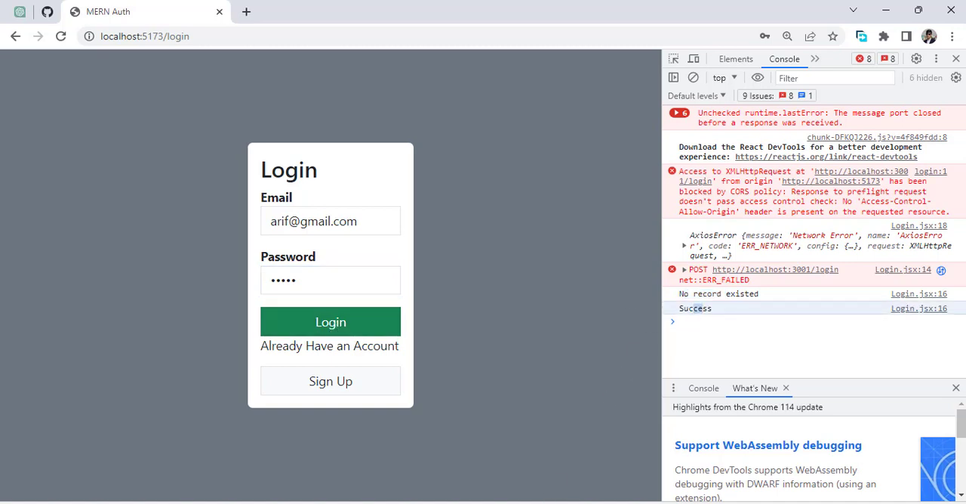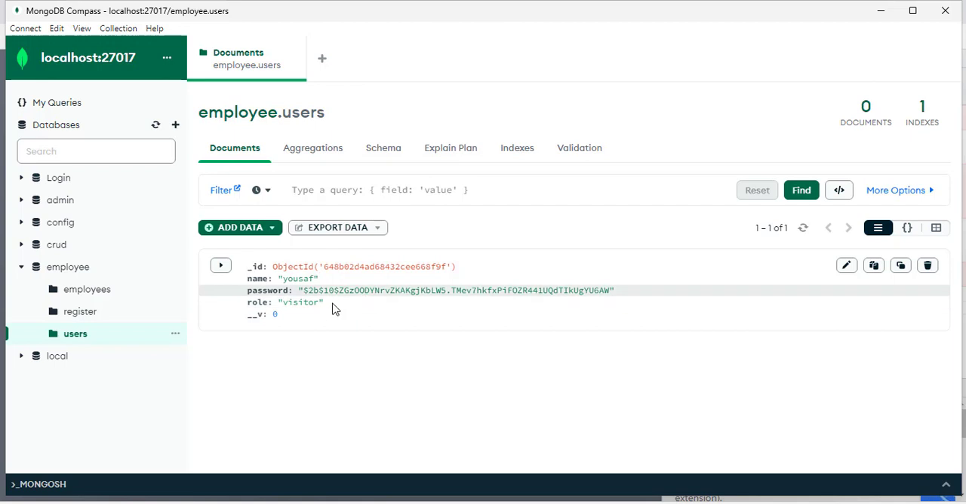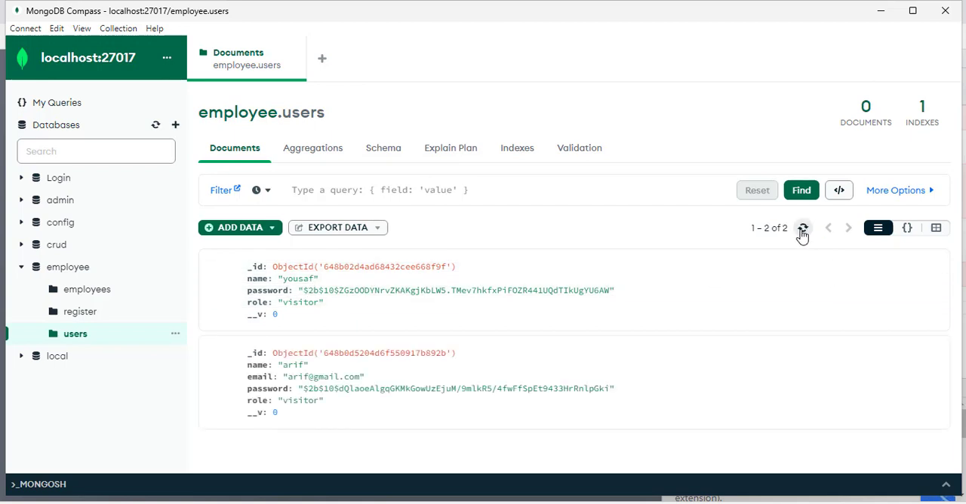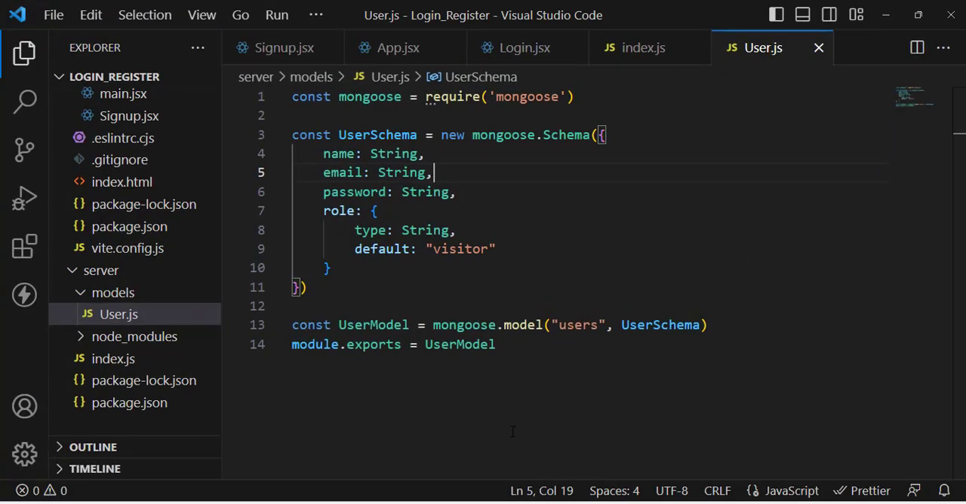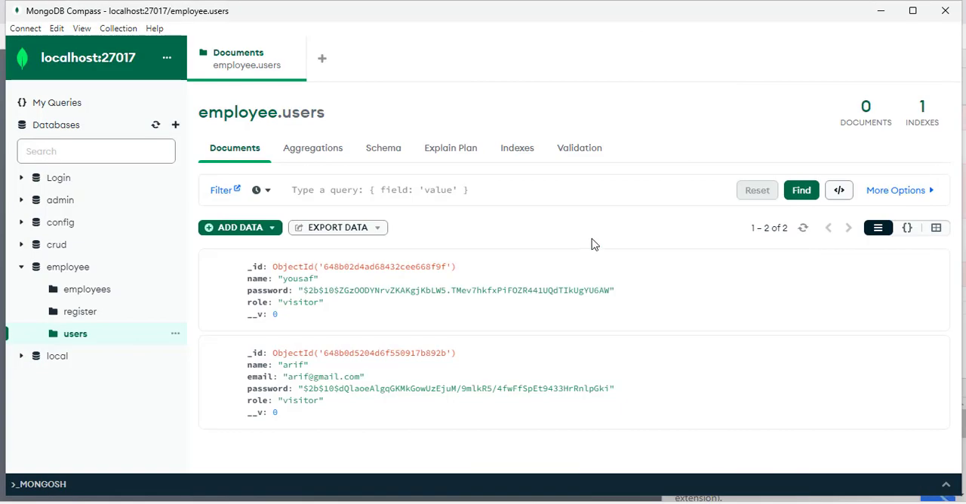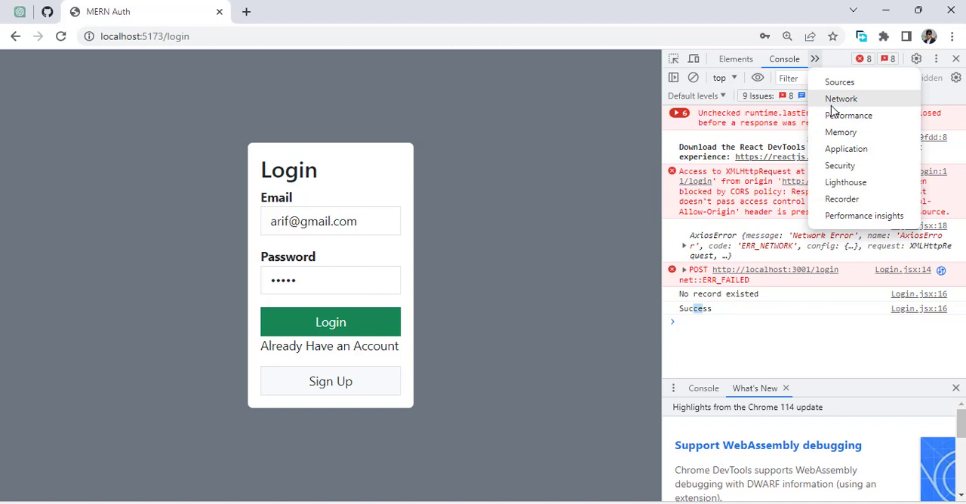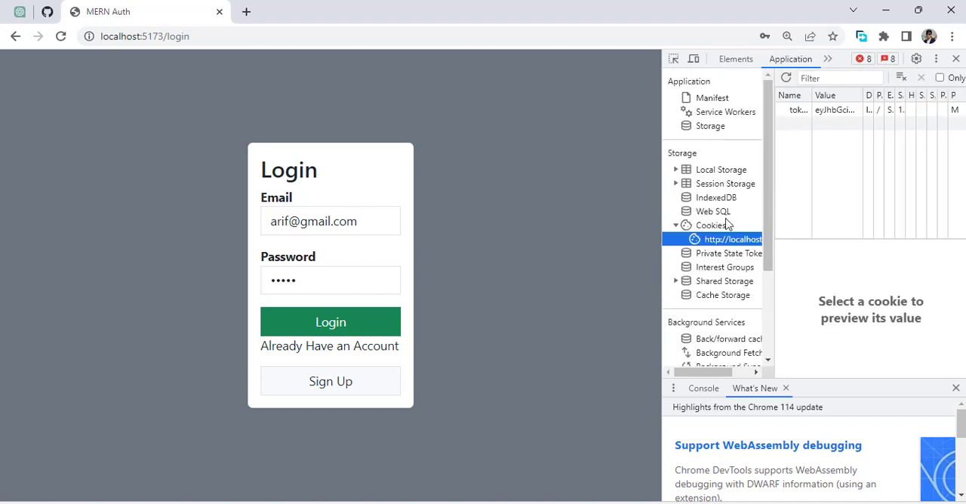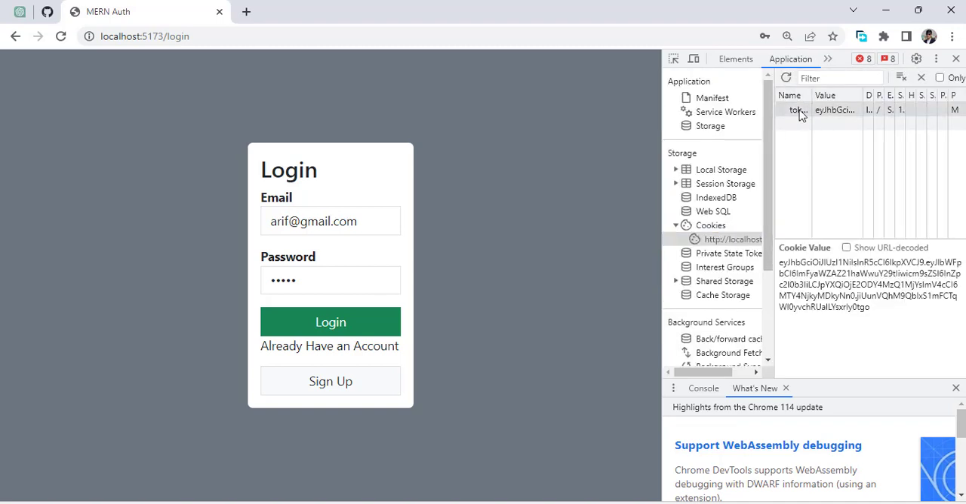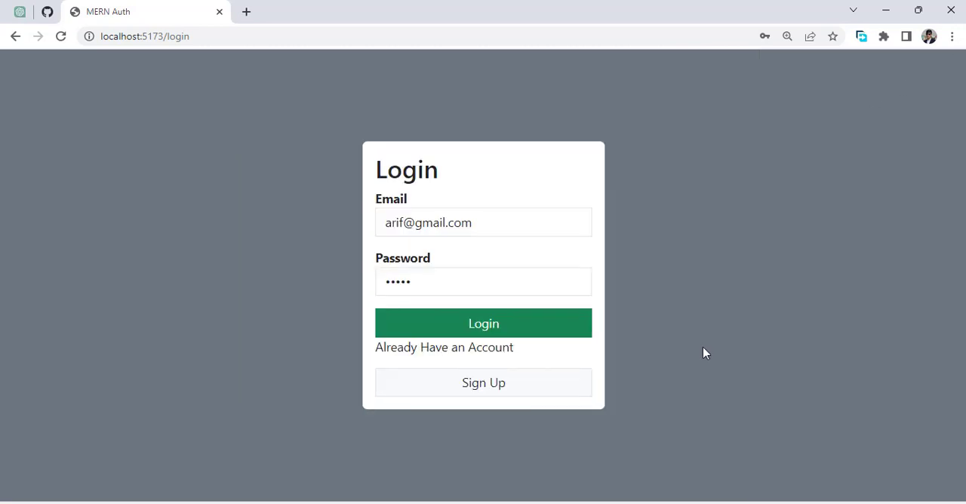Okay, before, in the previous record we didn't have the email here, because the email field was wrong. So now it is okay. So we logged in successfully. Let's check the cookie, whether the cookie is generated or not. Let's come here to the application. Just come here to the cookie. See, we have this token. Okay, this is the token and this is the cookie that we have stored inside our cookie.